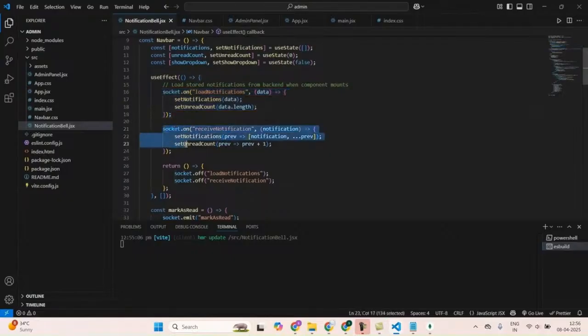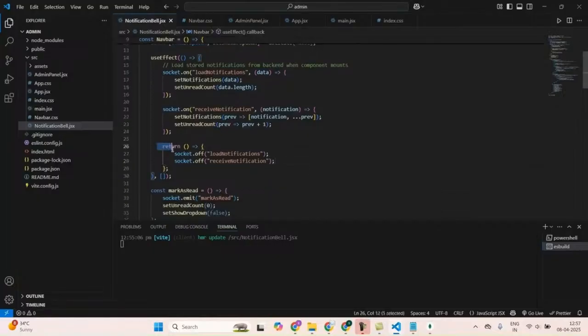Then next there is a socket.io receive notification, right? So what it will do, guys, is listen for new notifications in real time and update the state. Okay, so for that we are using it, and it will update the state also. You can see here, to update the state by using this, it will update the state as well.